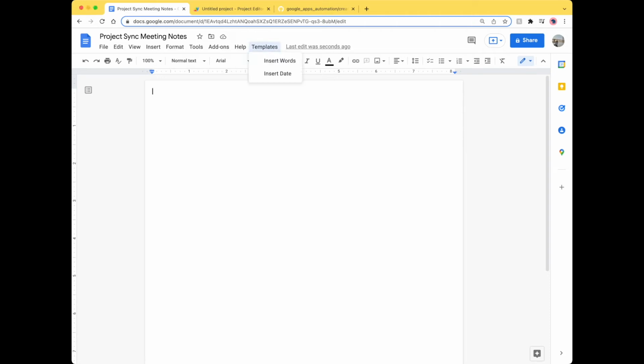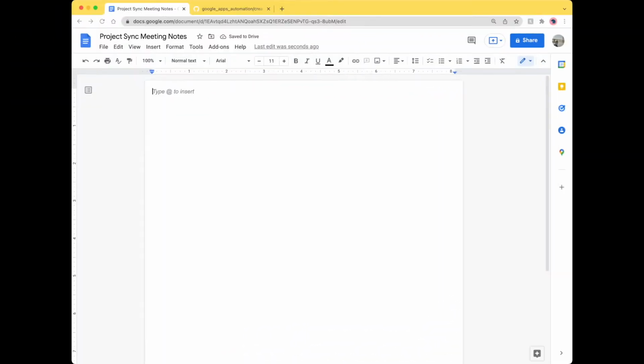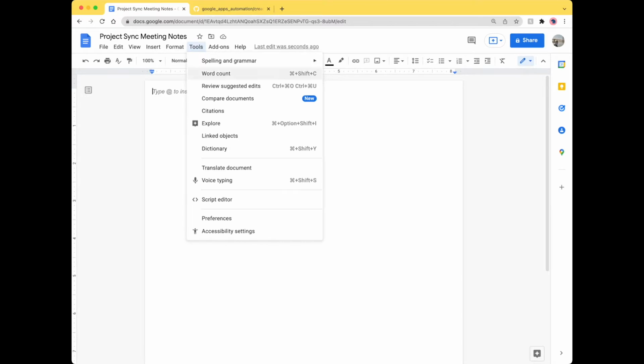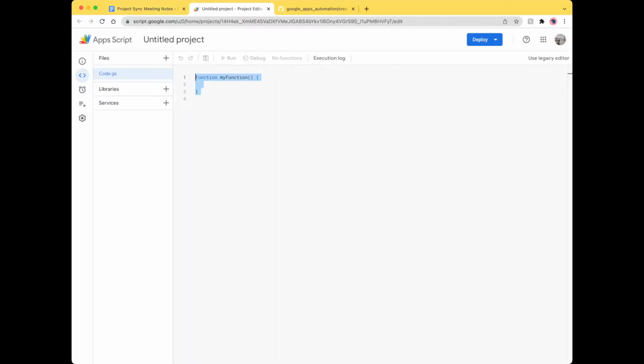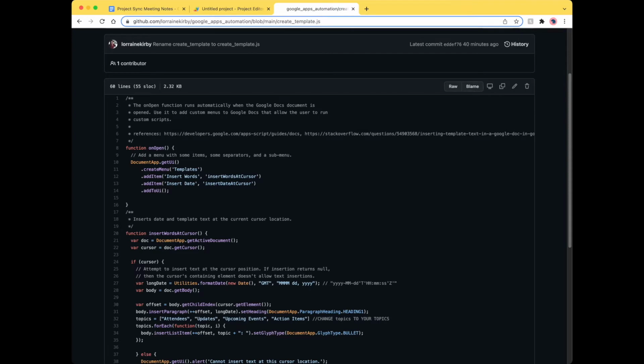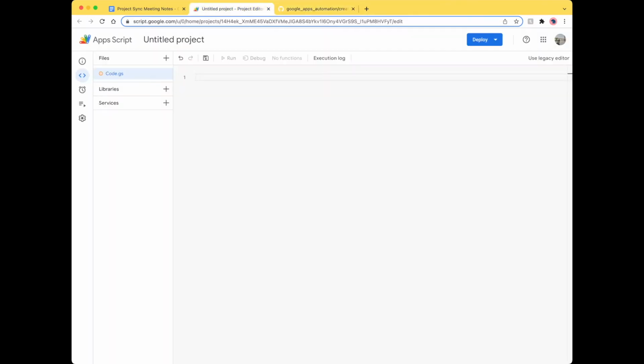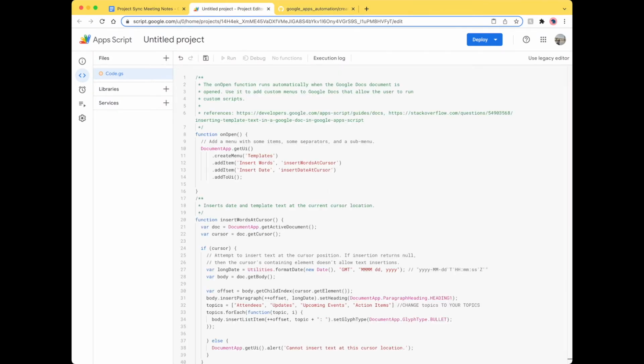We'll add a new menu item for 2 templates, one for an agenda and another for today's date. Okay, so we have a Google Doc ready to go. What you're going to do is go to Tools, Script Editor, delete that text there, and then go to the GitHub repo, hit Copy Raw Contents, and then you're going to paste it here.